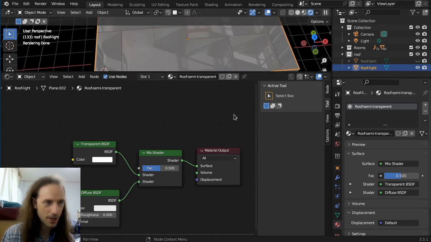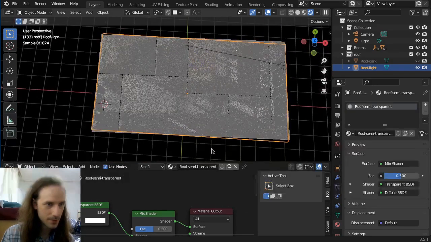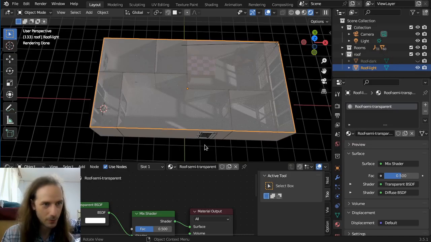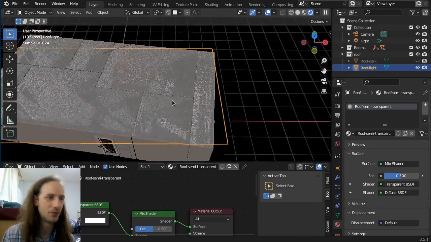So if I turn on the shading here, we can see that now some of the light is blocked by our roof. So our roof is now 50% transparent, but this is not what I want. What I want is I want to see what's behind the roof.